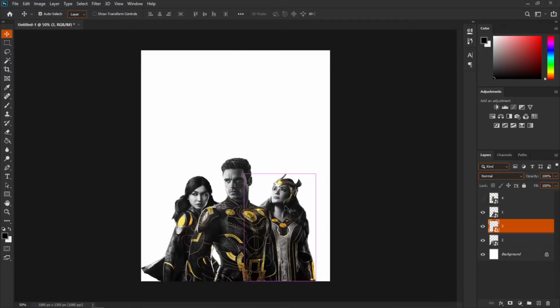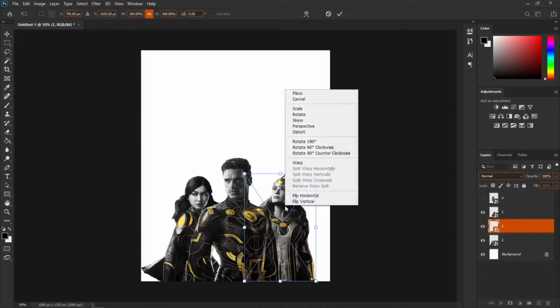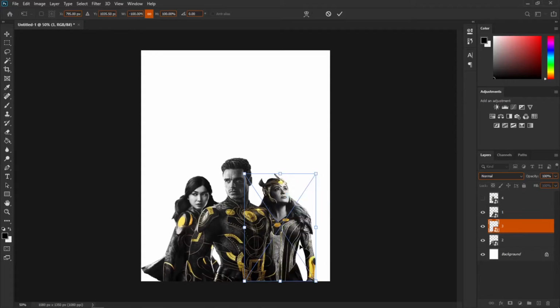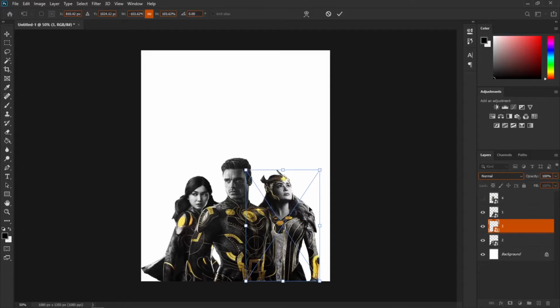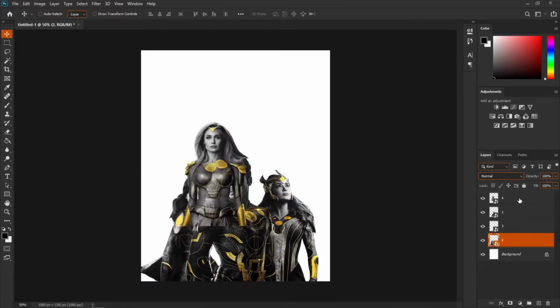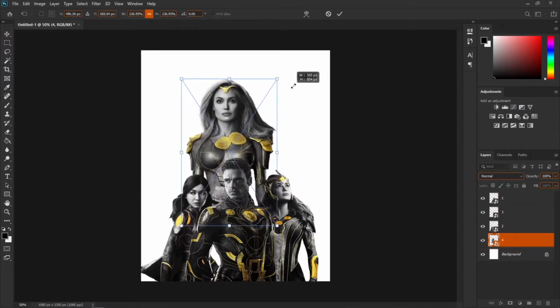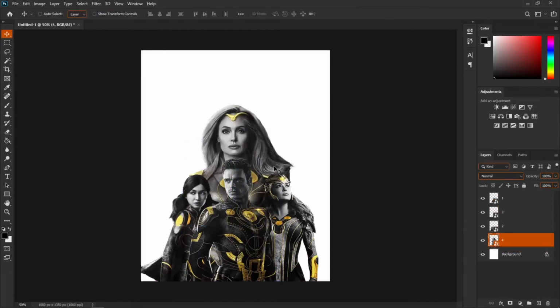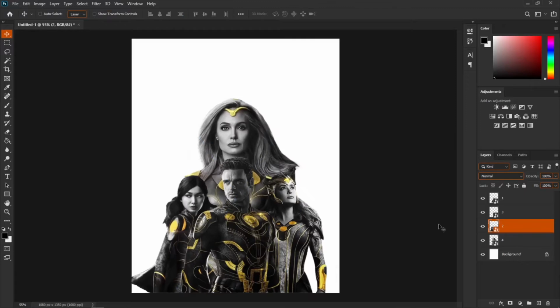I'm going to press Ctrl T and right click, and rotate it like this. Okay, and let me make it a little bit bigger, and finally this image I'm going to bring behind. Ctrl T, make it bigger. Nice. So now what we are going to do is add shadows.